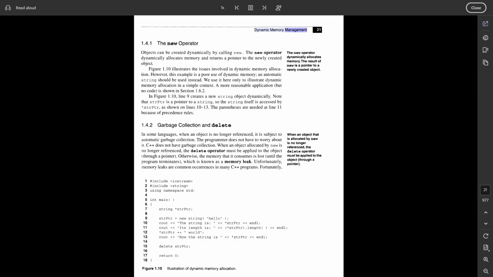1.4.1 The new operator. Objects can be created dynamically by calling the operator new. New dynamically allocates memory and returns a pointer to the newly created object. The result of new is a pointer to the newly created object. Figure 1.10 illustrates the issues involved in dynamic memory allocation.